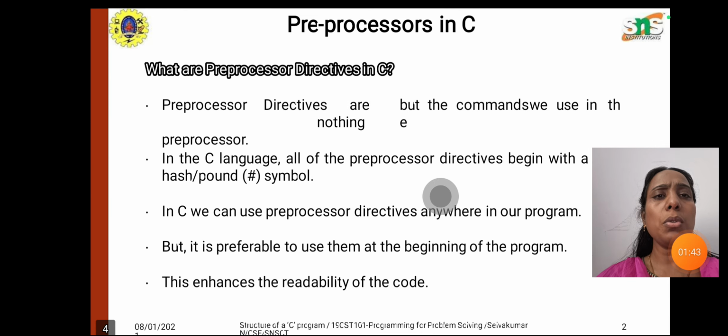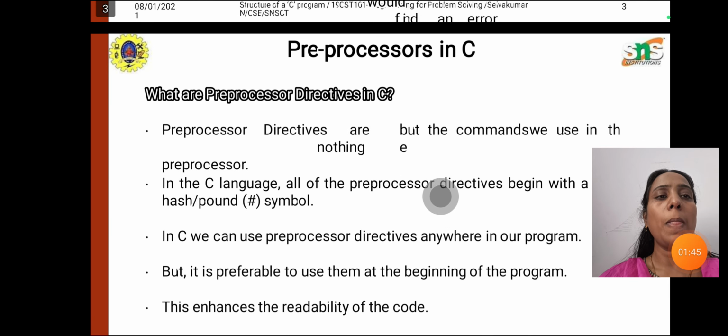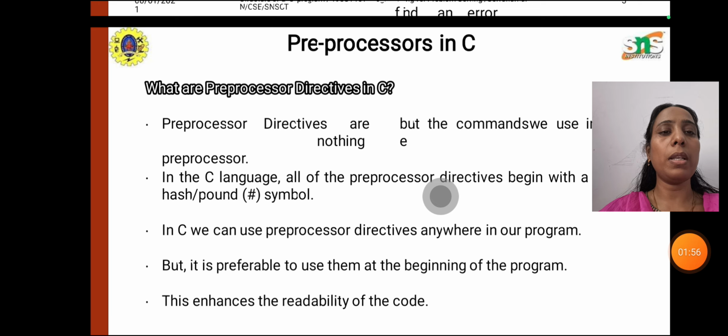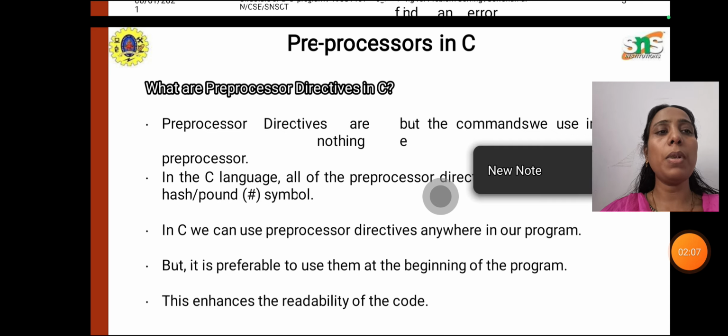So what are preprocessor directives in C? Preprocessor directives are commands we can use. In the C language, all the preprocessor directives begin with a hash symbol, as we said. A preprocessor directive can be anywhere in our program, but it is preferable to use them at the beginning of the program because this enhances the readability of the code. When they are at the beginning, we are able to understand what the program is, what language it is using, and what functions the program includes.